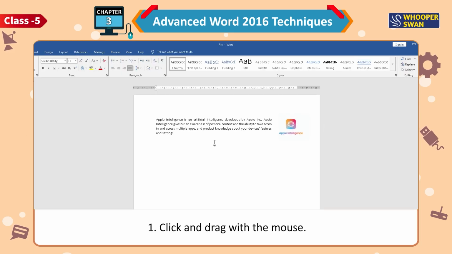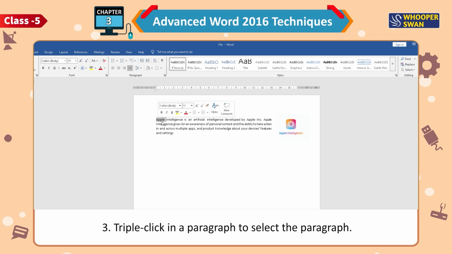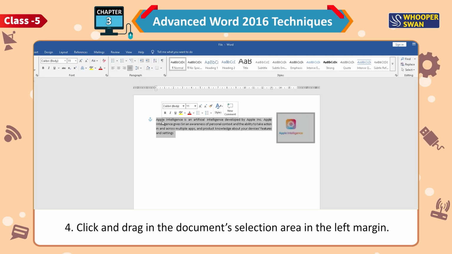Step 1. Click and drag with the mouse. Step 2. Double-click a word to select the word. Step 3. Triple-click in a paragraph to select the paragraph. Step 4. Click and drag in the document's selection area in the left margin.